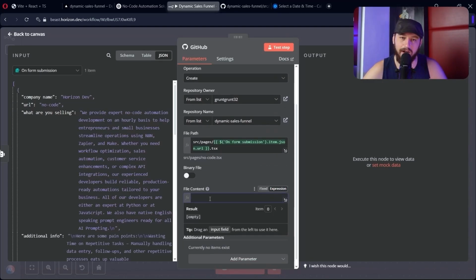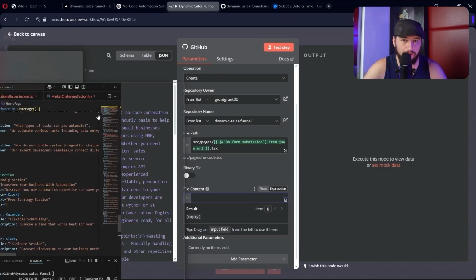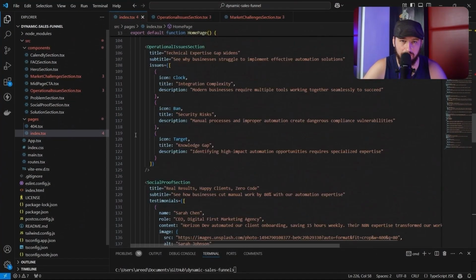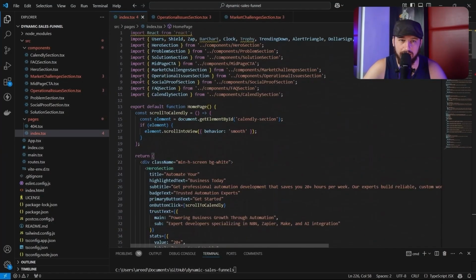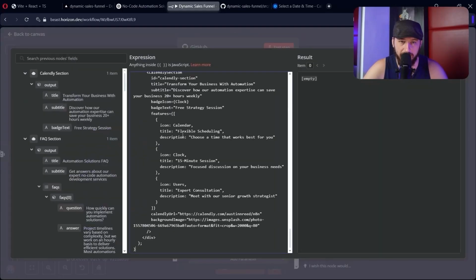And then the file content. Now this is where things get kind of hard. Not really hard, but it's going to take a minute. What we're going to do is copy the HTML from the index page, so the main page that we just were editing. Let's copy the whole thing. We'll go back here and paste it in there.